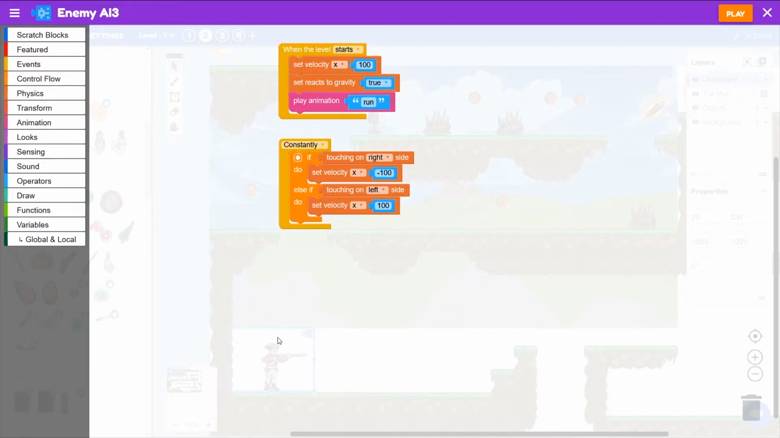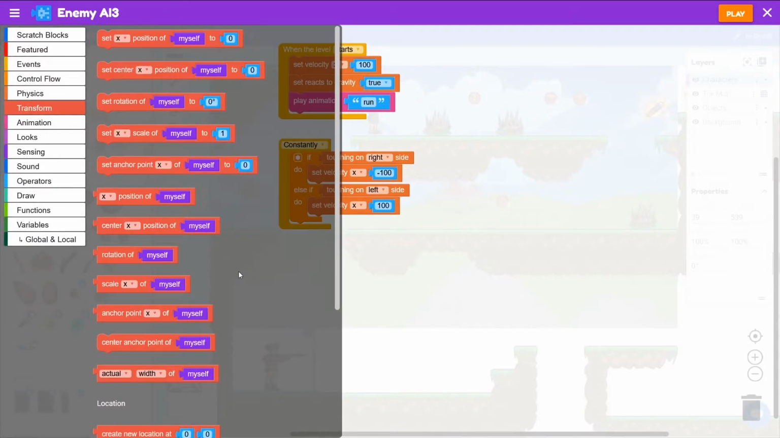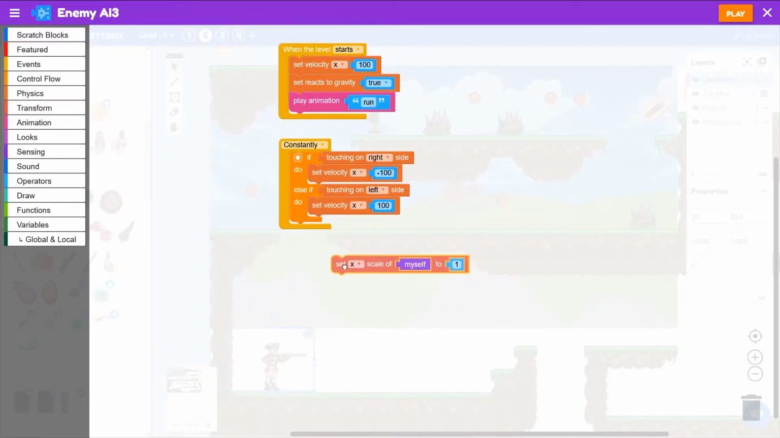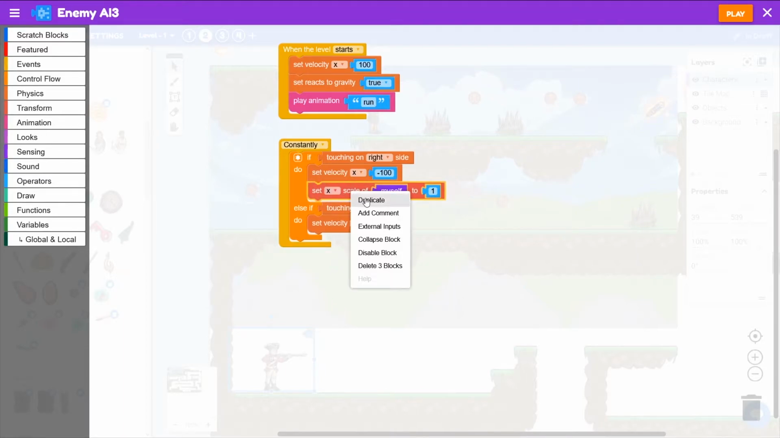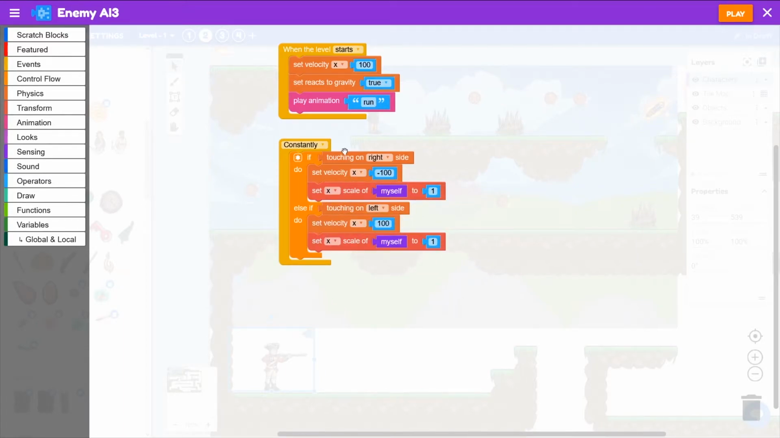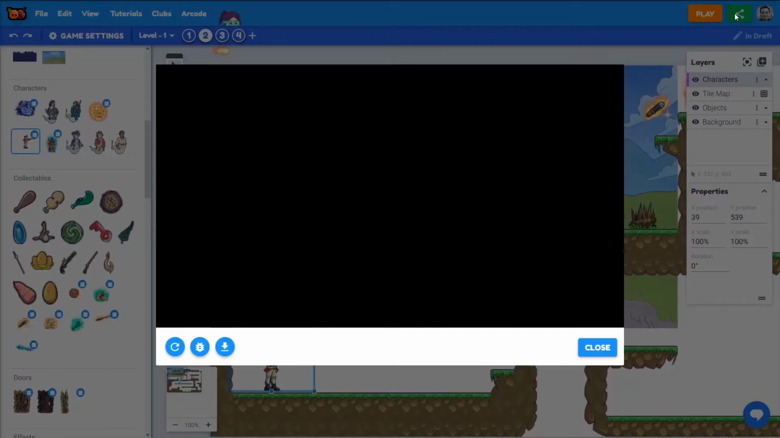Then to get that character to flip left and right, we're going to go to transform and grab this set scale X block. Set X scale of myself to 1. We'll drag that into here and make a copy of it and put it into here as well. So if you're touching on the right side, you start moving left. So we want to set that scale to -1 so that they face left. If they're touching on the left side, they move right, and we want them to face right, which is +1. So that's good. Let's see what that looks like.